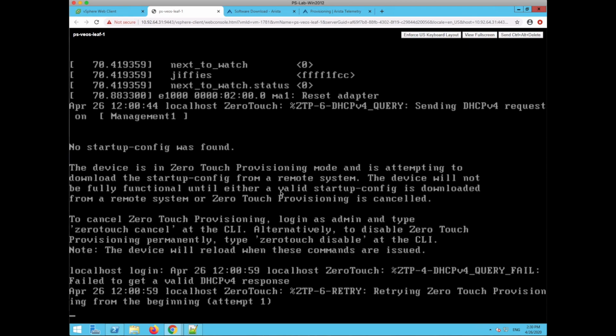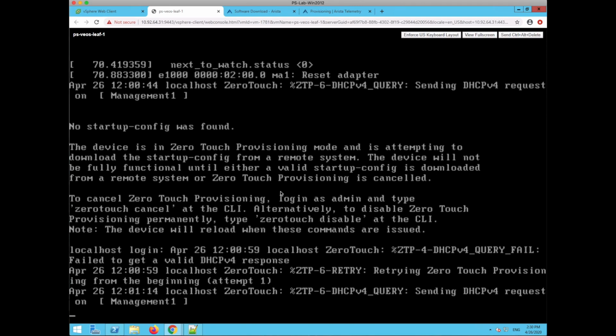It went ahead and booted, and this is actually the default mode that both vEOS and EOS are in when you power them up initially. You can see that it says that no startup config was found, which means it's in zero-touch provisioning mode. And you can see where it says the device is in zero-touch provisioning mode and is attempting to download the startup config from a remote system.